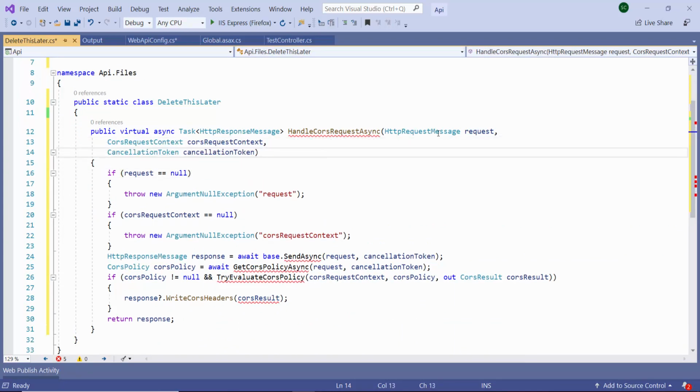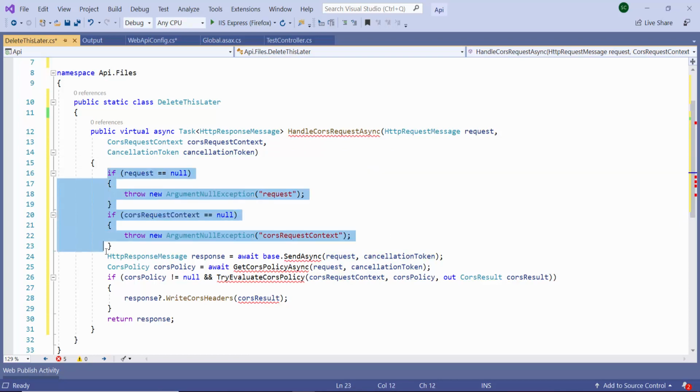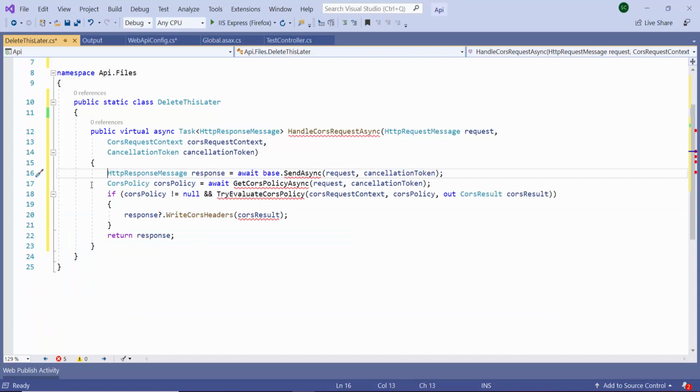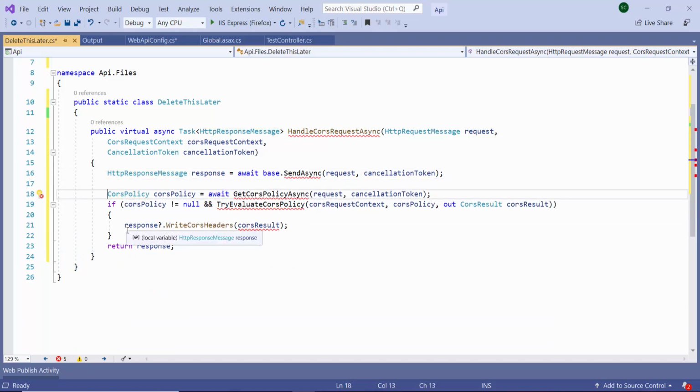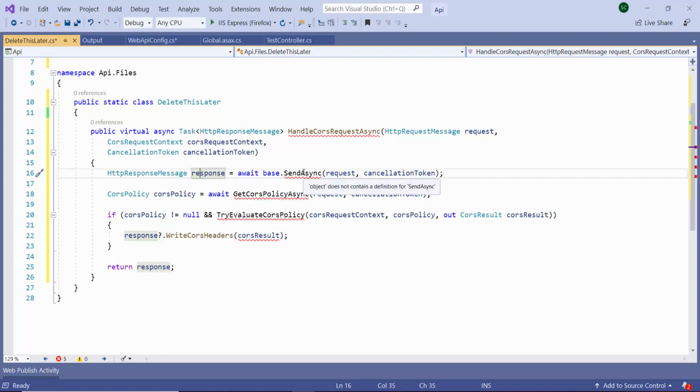It gets a request, a CORS request context, and a cancellation token. This is a simple null check. These two are null checks. And let's look at the other lines. This is just a return thing. Okay, it says send the message to the next guy in the pipeline and get me a response.